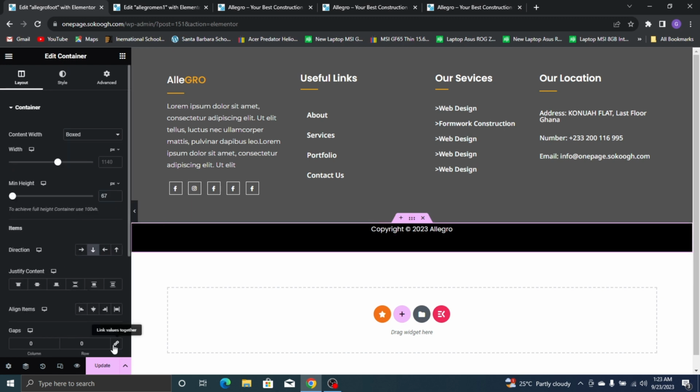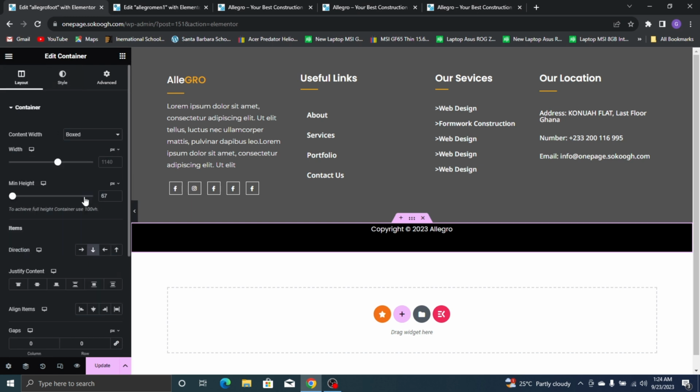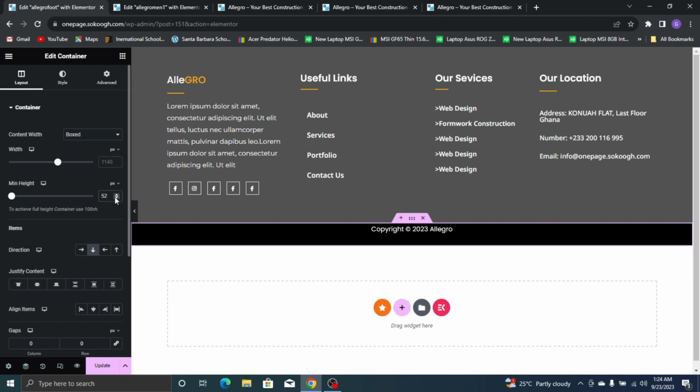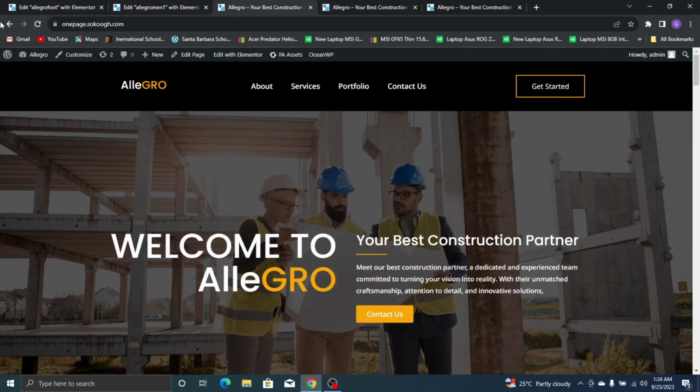So now that we are done with this, we'll go here. We'll release the gaps first of all. Go to advanced. Hold on. The height, we have to reduce it a little, so like to 52. Then go to advanced. The padding, increase it to like 9, so that it is right in the middle, just where we want it. Click update. Now go to the site. You can refresh it so that the footer will come.